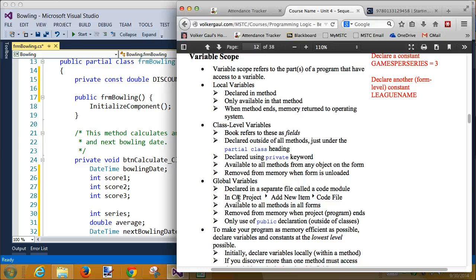Those are called global variables. They're available to everybody inside of this program, all the forms. You're not going to need one of those for a while, so don't even think about it. It tells you how, we'll use it later. Class level variables, particularly constants, we'll use them quite a bit.